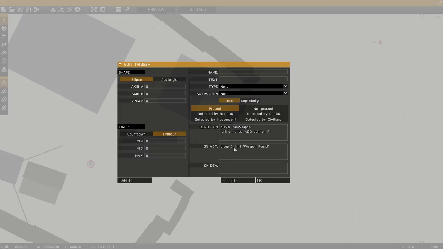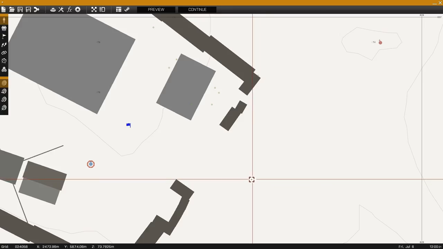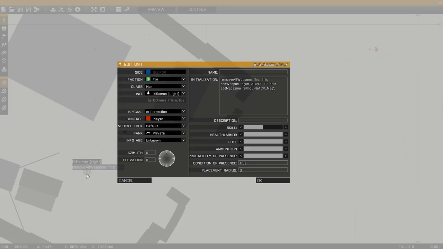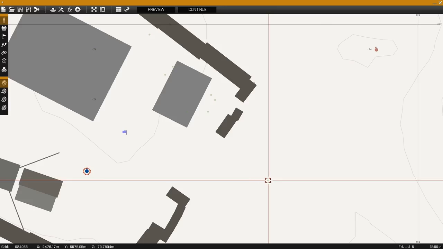That specific Katiba is the model used by the basic rifleman. In the onActivation field, I've set up a simple sleep 2 second command just to make the hint appear slightly later. And the hint is set up to say "weapon found." Now looking at the rifleman, we can see I've removed most of his equipment and left him just with a .45 pistol and one magazine. With the trigger set up, we'll take a look in game now.